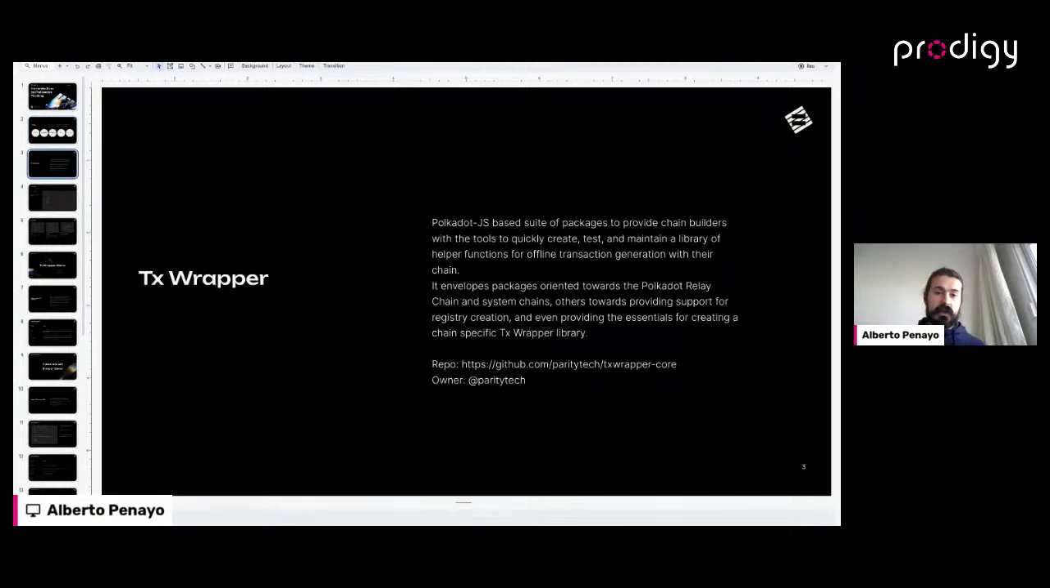Let's start with TX Wrapper. TX Wrapper is a Polkadot.js based suite of packages to provide chain builders with tools to quickly create, test, and maintain a library of helper functions for offline transaction generation with their chain. What does this mean? TX Wrapper provides a simplified and, in some of its packages, a reduced set of functions that facilitate generating offline transactions.